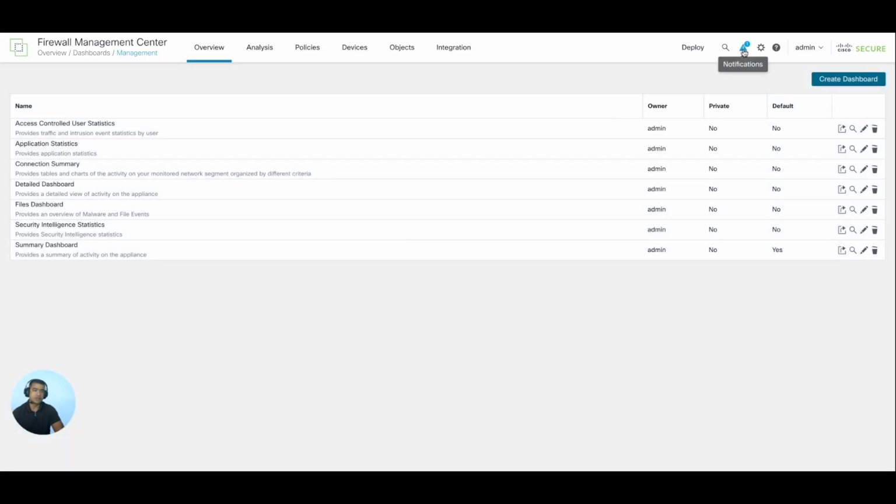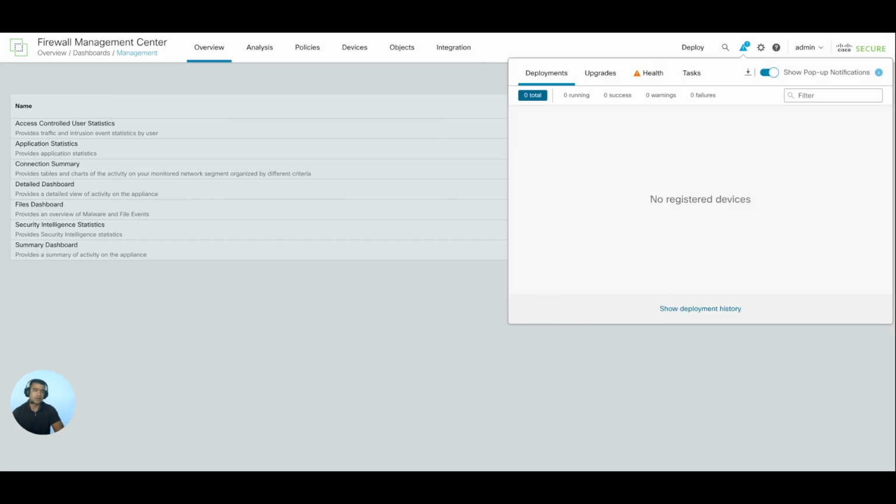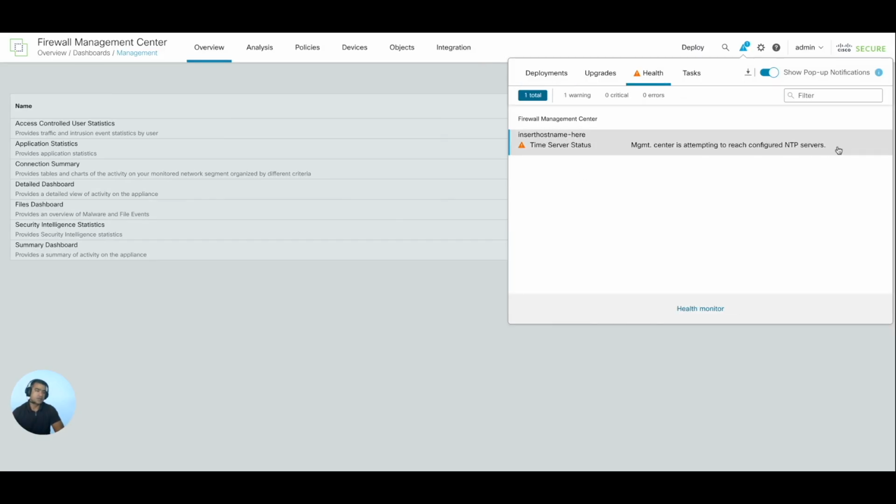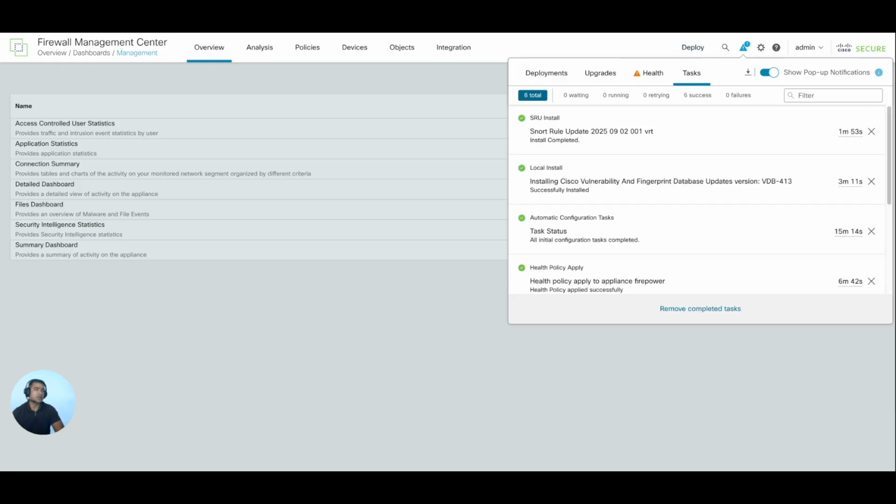What is this notification? Let's go ahead and see the notification. It says no registered devices, time server status. Management server is attempting to reach configured NTP services. So by default, out of the box, NTP services are configured and it is trying to actively sync with that NTP. However, the management server is using the local clock due to unavailable or unstable time server. And because right now we have an IP address assigned to the management interface and there is no proper routing going on, that's why NTP cannot reach the cloud.